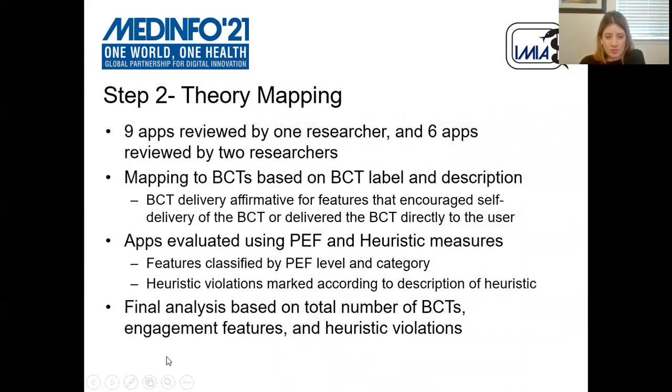Okay, now I'm going into step 2, which is our theory mapping. 9 apps were reviewed by 1 researcher and 6 apps were reviewed by 2 researchers. And the mapping to BCTs was based on the BCT label and description. A BCT delivery was counted as affirmative if the features encourage the user to self-deliver the BCT, or if it directly delivered the BCT to the user.